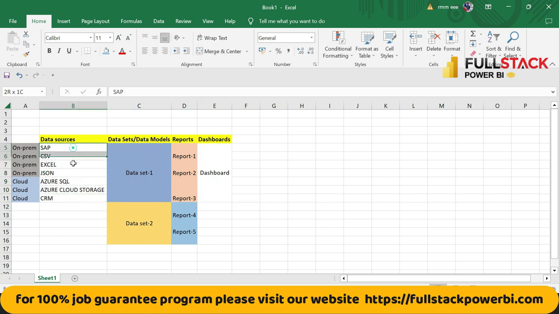Now here you can find the ETL process, as we discussed in the first part of the video. How can we find the ETL process here? Here these all are data sources. We can extract all this data to form dataset 1. So here we are extracting the data. So this is part 1.